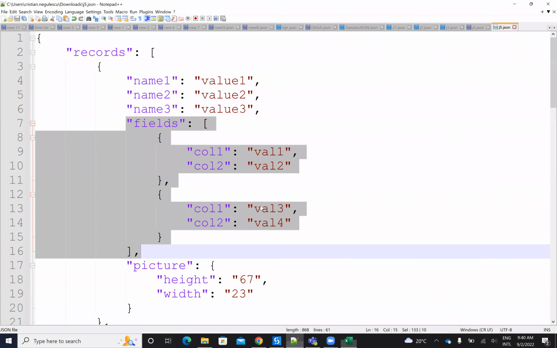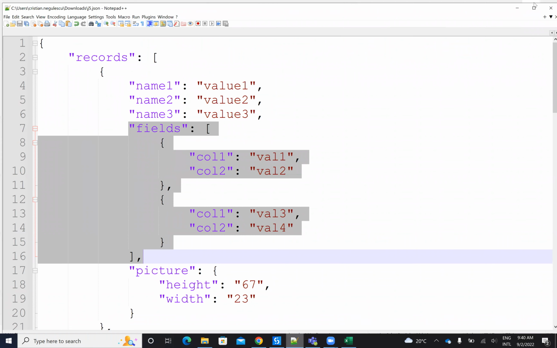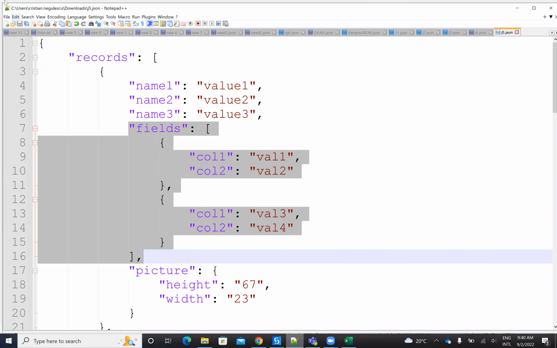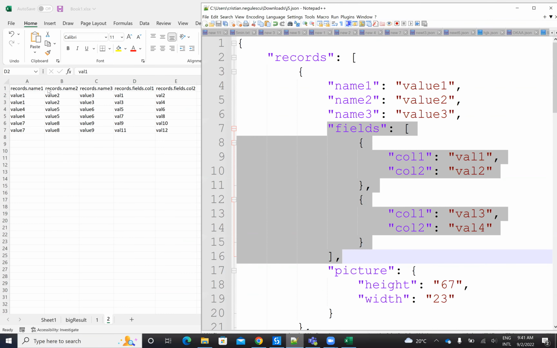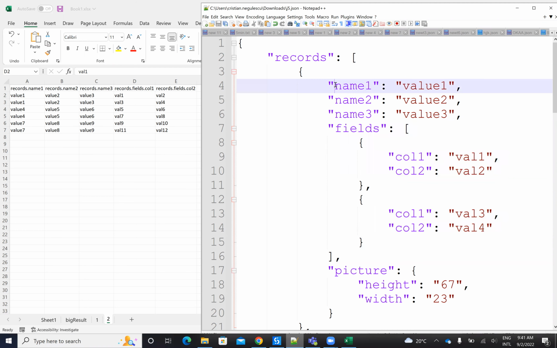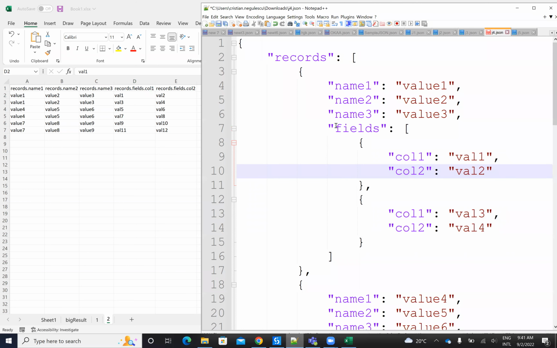Let's try to understand how it's working. Okay. So first, the system will go to this record. He will search and create the header. So we'll find name 1, name 2, name 3. He will find files. He will enter on files. He finds column 1, column 2. So he creates first the headers.